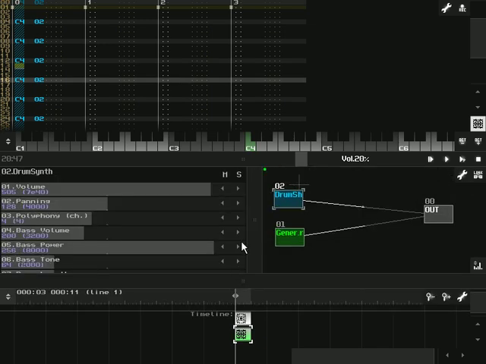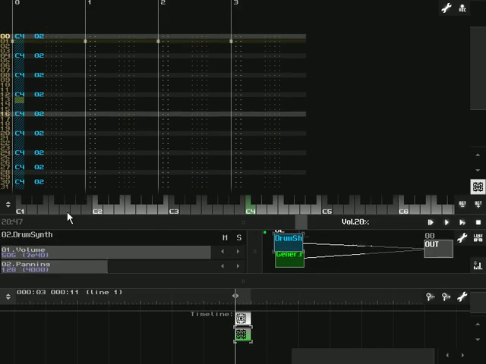Alright, next let's get a snare up and running. I'm not a fan of the tone of these snares, they're kind of high.